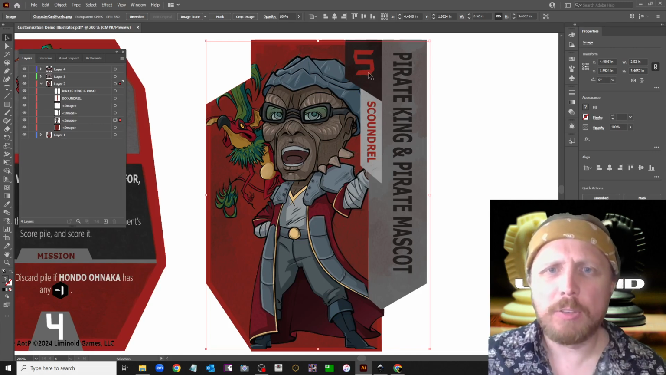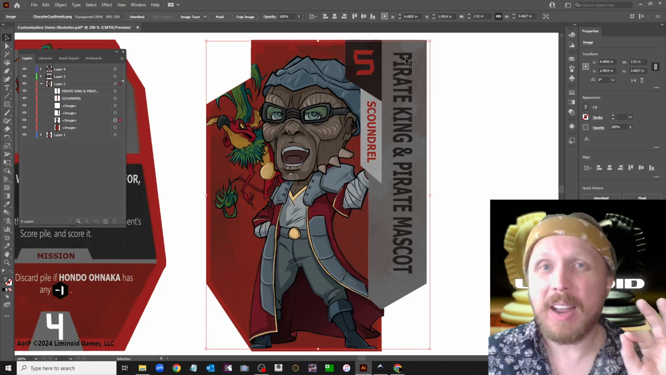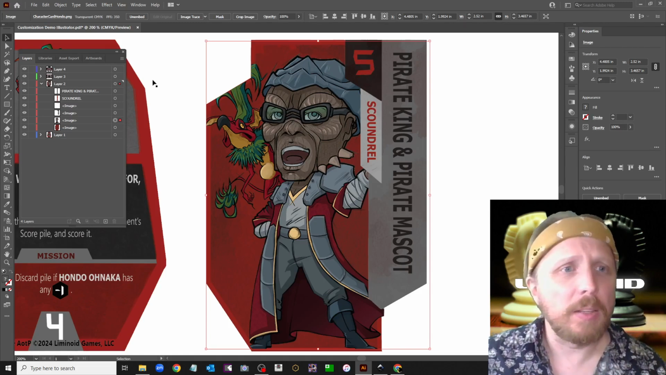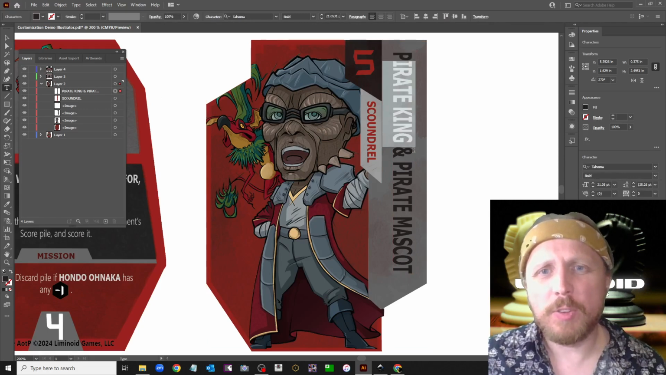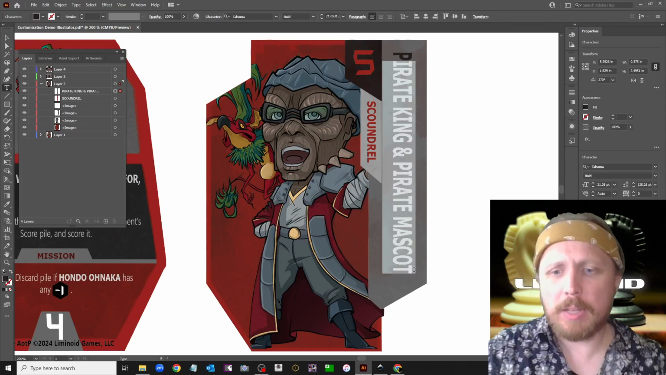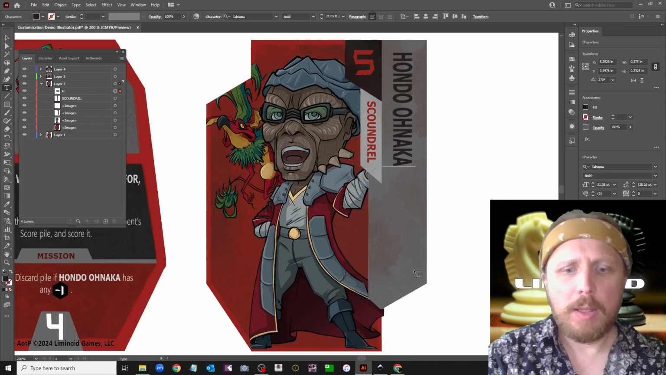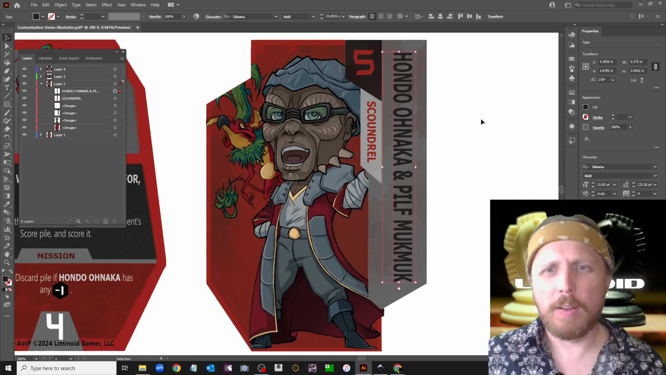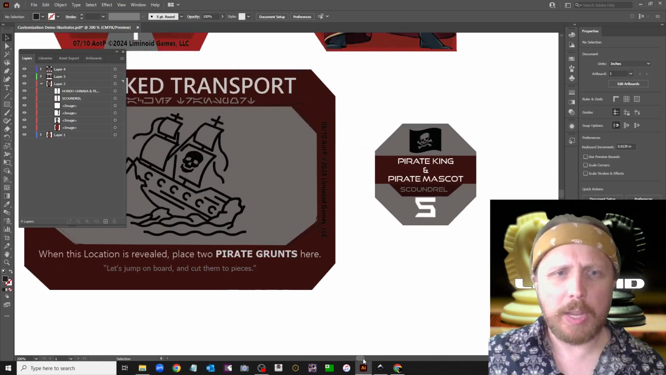Now I've got the text on top, and I can edit the text. I'm not going to change scoundrel, not going to change that number. Those numbers, by the way, are not fonts. They're actually SVG files there in the font. So I'm going to click on text right there, and I'm going to change this from Pirate King and Pirate Mascot to Hondo Onaka and Pilf Muck Muck. There we go. So now I've got my character card all finished. Easy peasy.